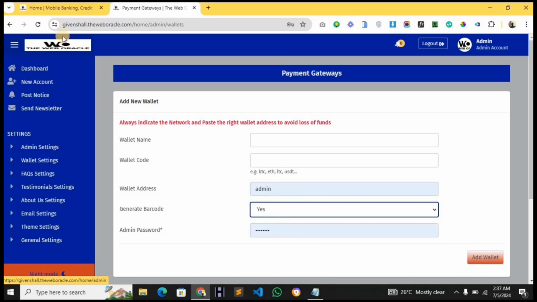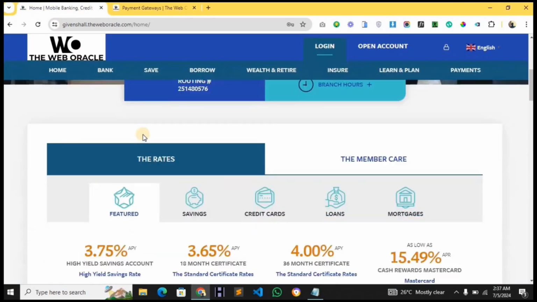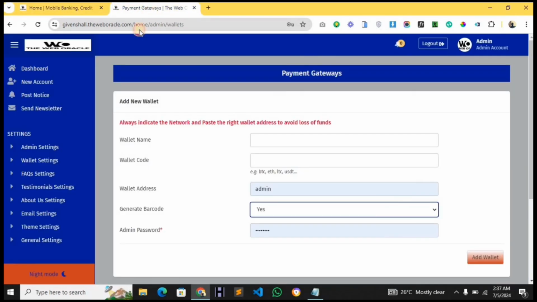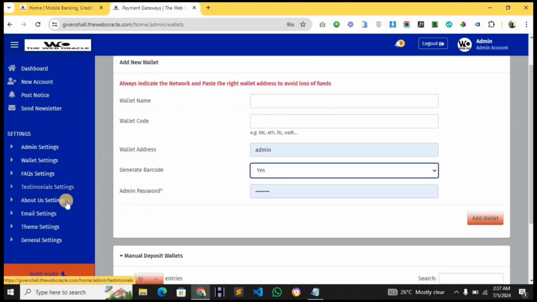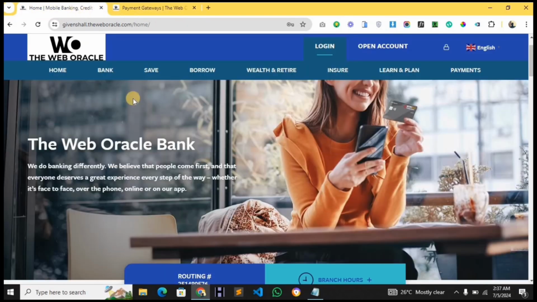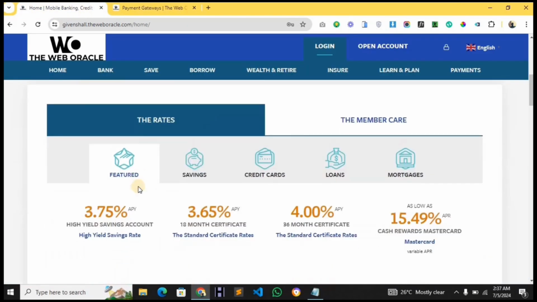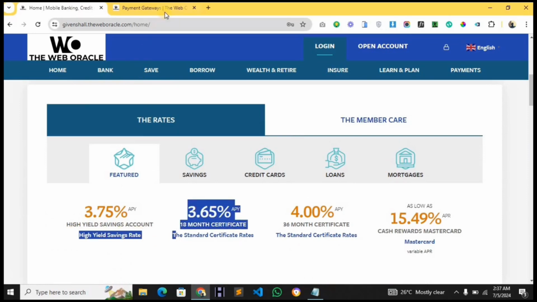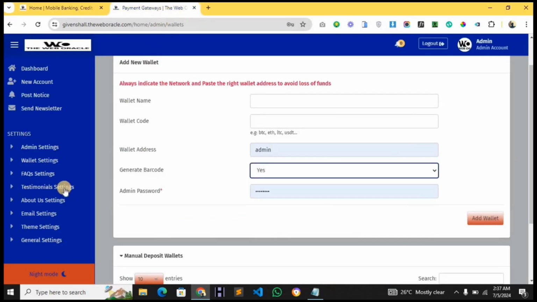And the beautiful thing is, everything you are seeing on this home page can be edited also from this admin page. Can be edited from here. So some information here, like the bank name, everything you are seeing here, some of the information here, you can always change from here.